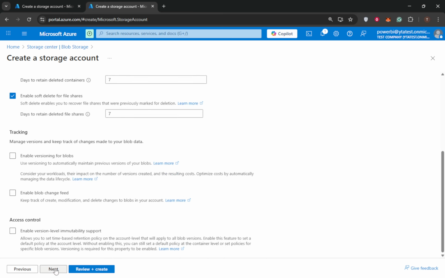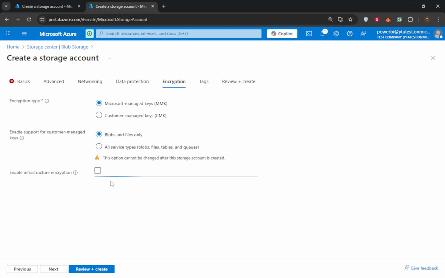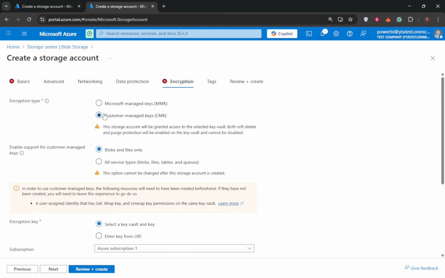On the Encryption tab, Microsoft Managed Keys are the default and easiest. If you need full control, select Customer Managed Keys from Azure Key Vault, and optionally enable infrastructure encryption for an extra layer. Add tags if you want to organize or track costs.